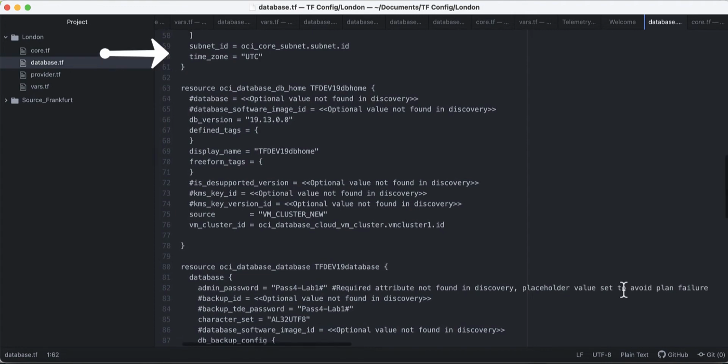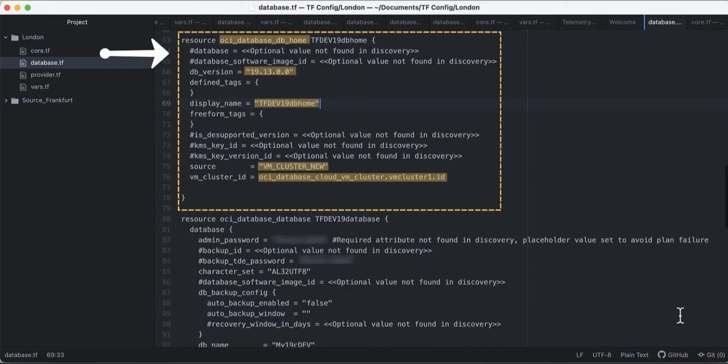Now let's define and create the database home. Provide the database home version. Provide the display name. For the source, you need to use the value VM_cluster_new for creating a database for a VM cluster. VM cluster ID is required when source is equal to VM_cluster_new. This refers to the OCID of the VM cluster.